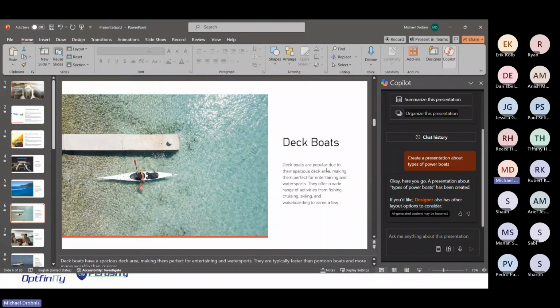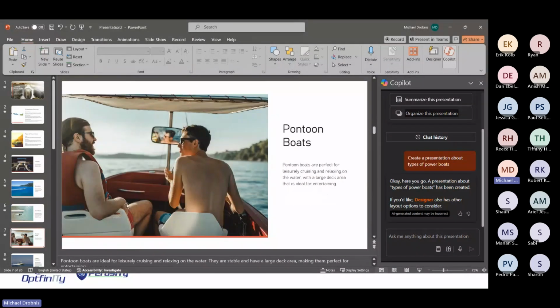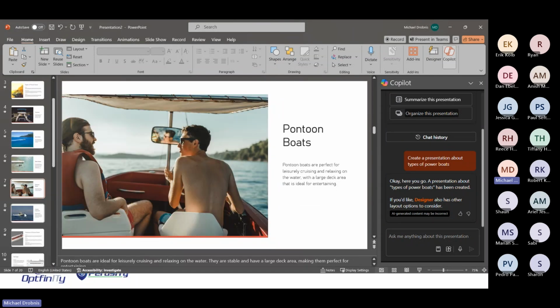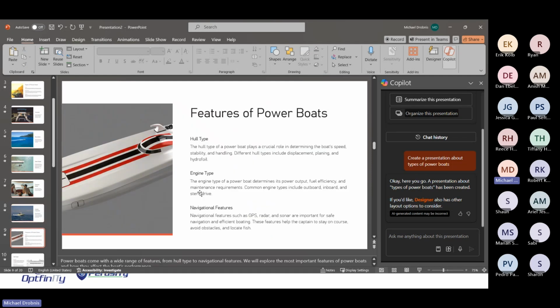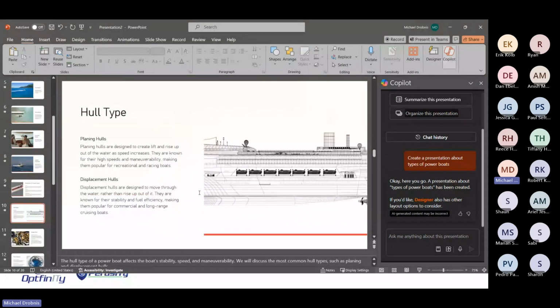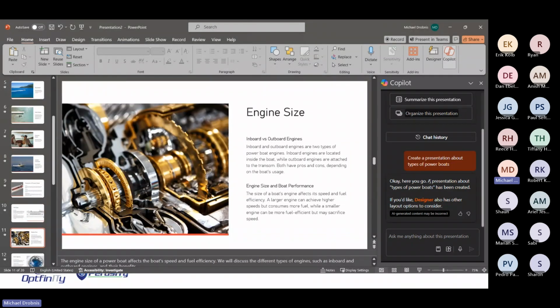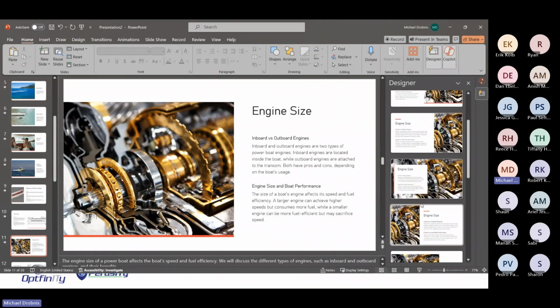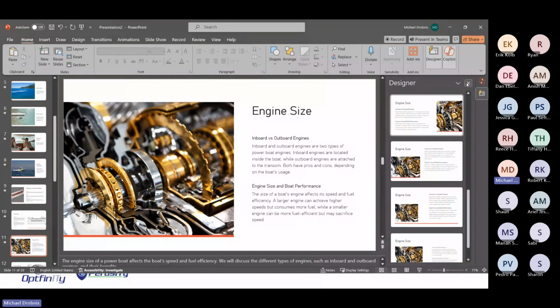Now this, deck boats, well, this doesn't actually show a picture of a deck boat, but you can see that, again, pontoon boats doesn't actually show you that. And that definitely is not a pontoon. Well, maybe it is, but once again, it does give you the ability to pull that up. And then you can go in here and you could say, well, you know what? There are other layout options. So you can go to designer, come up with the ideas, select what those layout options are.